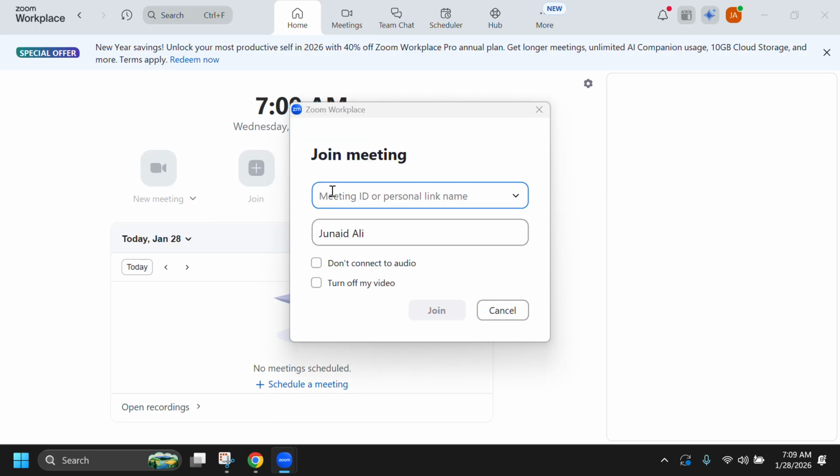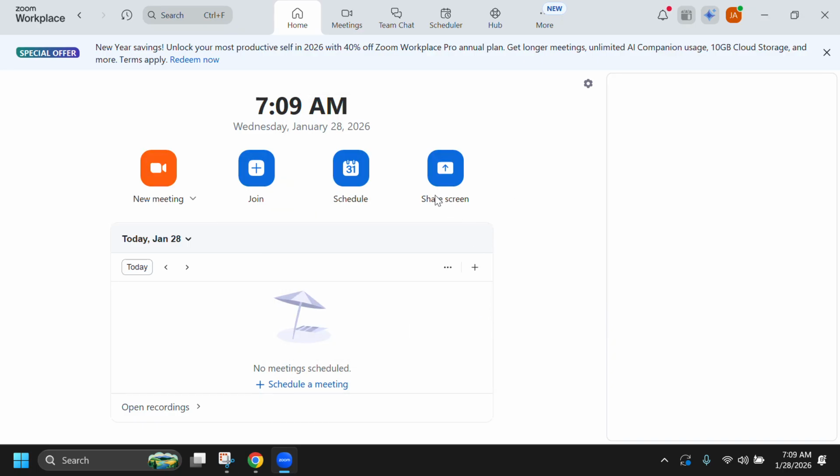If I want to join a meeting, I am going to put in the meeting ID or personal link name, and after that I'm going to write my name, and that's it. After that, if you want to share your screen, you can share your screen via this option in the meeting.